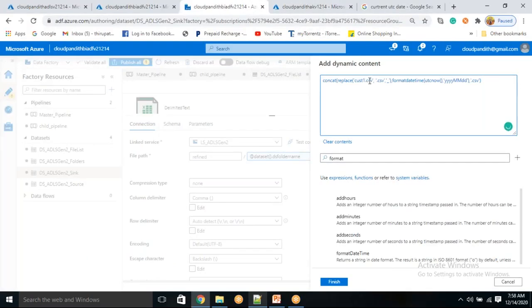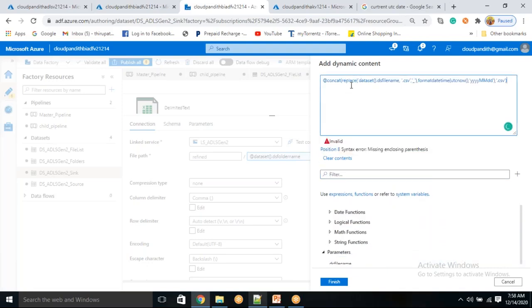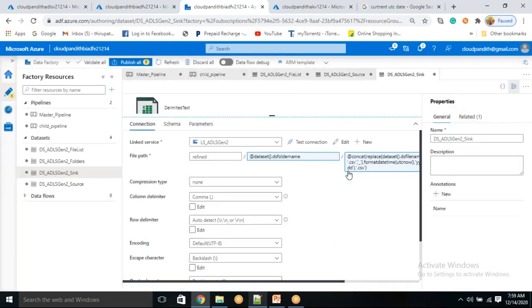But in this, the file name I'm going to pass dynamically. The file name is not fixed. Every time the file name will change. That's why I need to pass the file name as a dataset parameter. Here the file name will come dynamically. Every file is a .csv, so I'm replacing .csv with underscore. After that, the year, month, day will be generated. Then I'm going to append .csv at the last. So this is how I need to place my file.